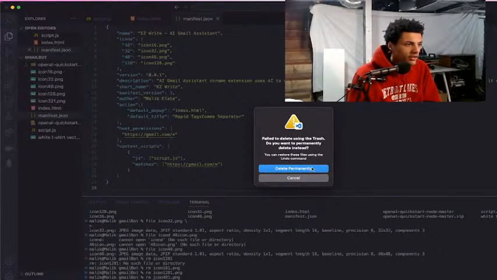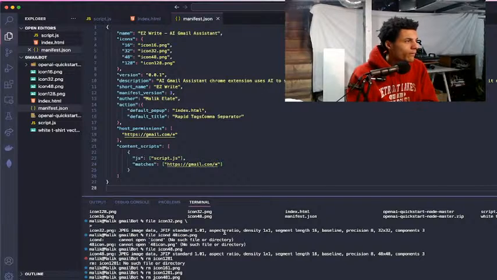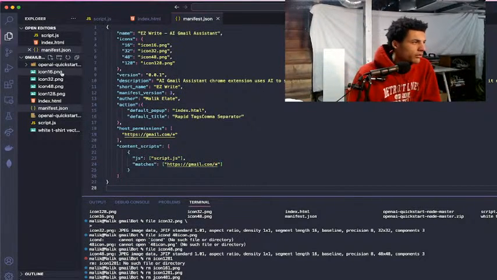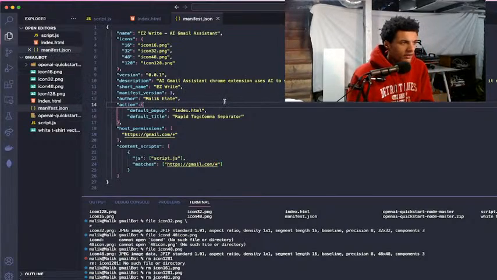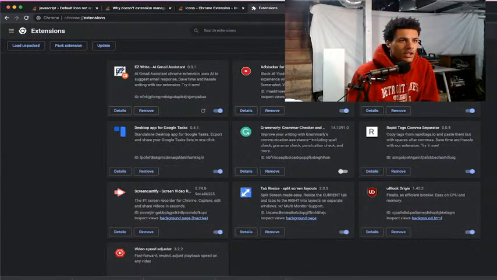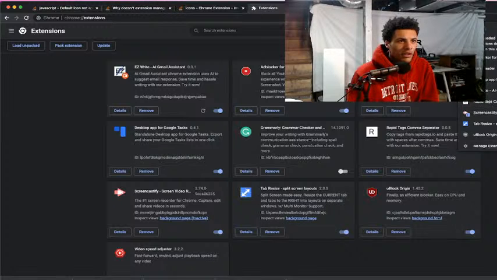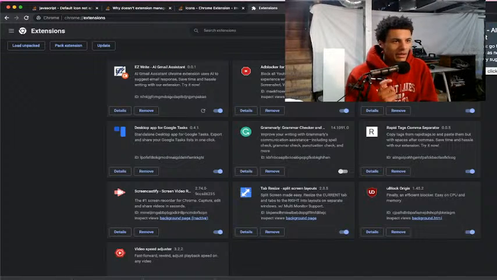Fail to delete, just delete permanently. That should be it. Yeah, that's all 4 of them. Icon 128, 16. That's hype. And then it should also show up the right way up here now. Yeah. Cool, so now we got our logo. That was easy.